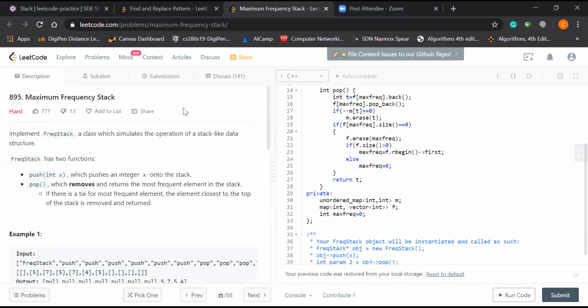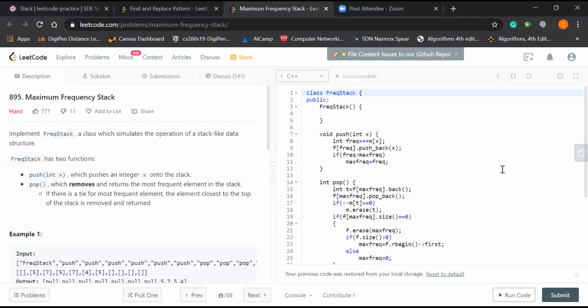The third question is a maximum frequency stack. The question asks us to implement the frequency stack, which simulates the operation of a stack-like data structure. As we all know, the stack is first in, last out. And the name is frequency stack. That means when we pop, it doesn't pop the latest pushed element. It pops the most frequent element.